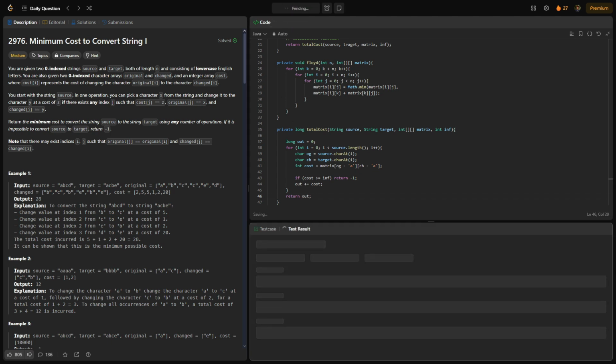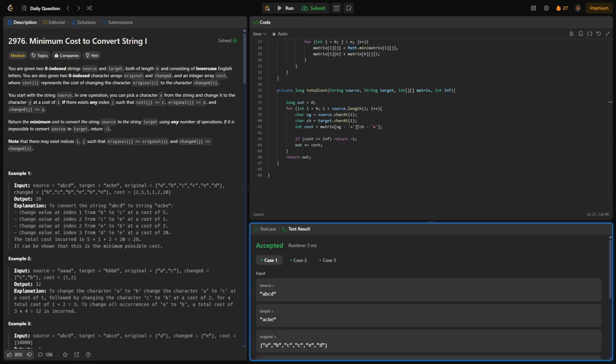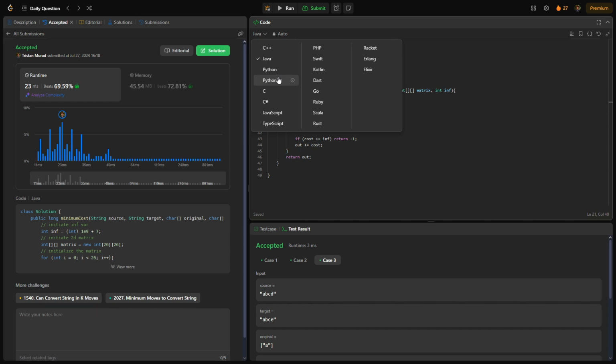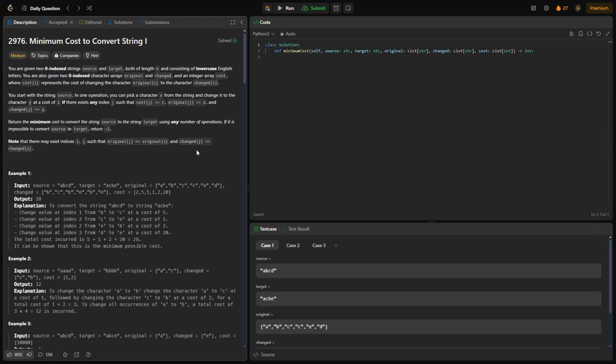So if we run this, it passes our test cases, and if we submit it, it passes all solutions. Now let's do this in Python. So this will be pretty much the same in Python.